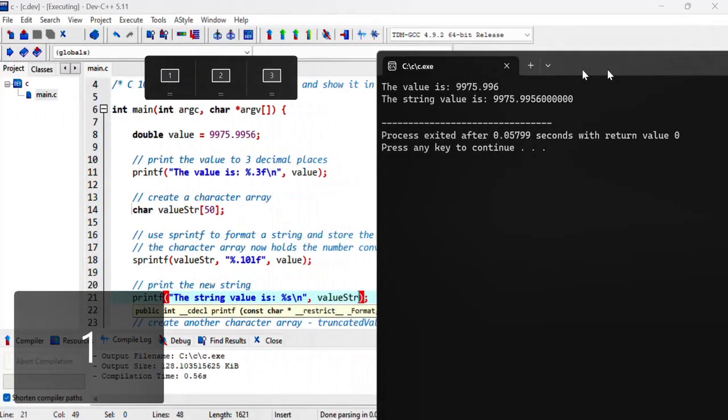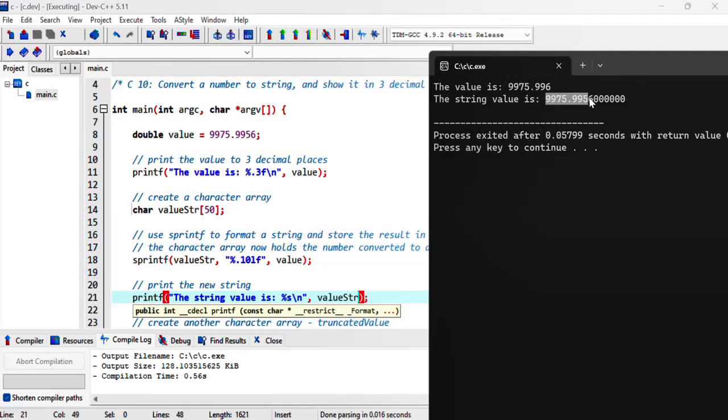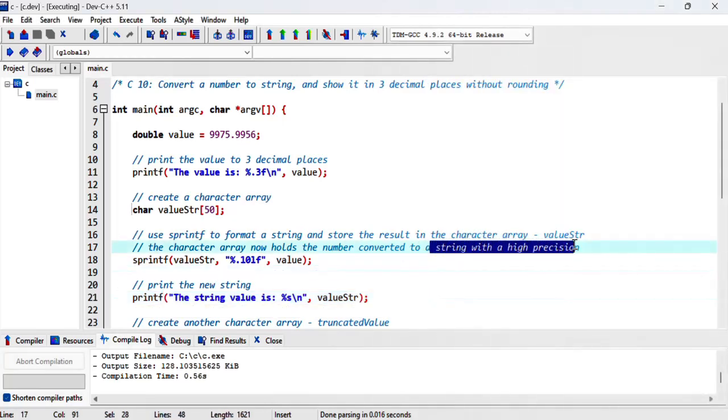Okay, so what we have is this as a string now, and because we said we want it in 10 decimal places, we've got 5 and then another 5 zeros, so all the places that weren't filled are now zeros. So it's a string with a high precision.